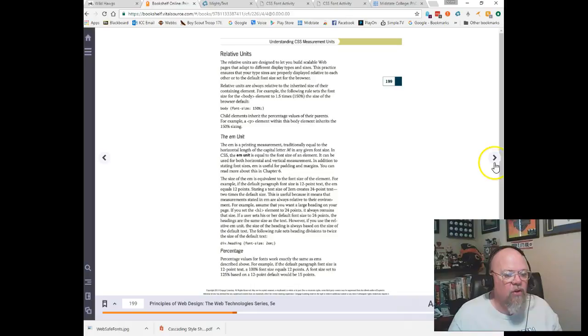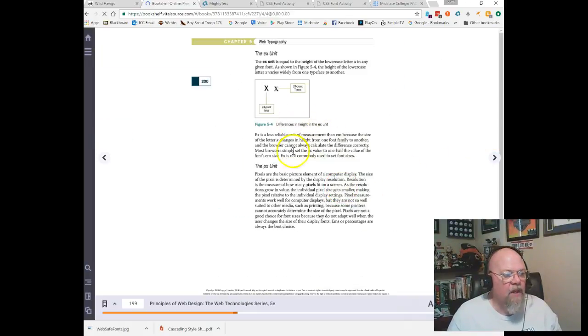Percentages, I talked about those. Here's an EX, and that's the height of an X. I think they're using a lowercase x, okay? So here is a Times X, and here is an Arial X. Notice that the Arial X is a little taller. So again, depending on the size of the font, X is the size of the EX unit. Pixel units, these are basically, again, the number of pixels on your screen.